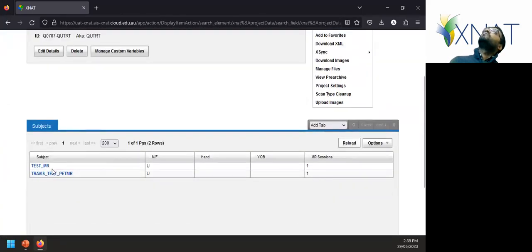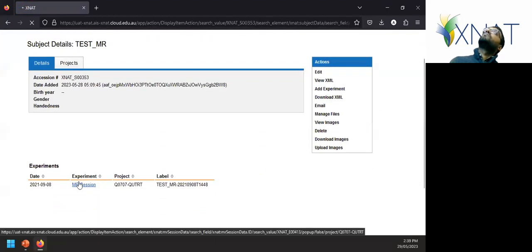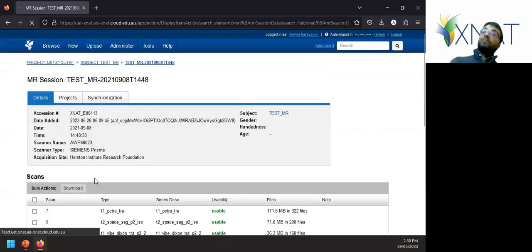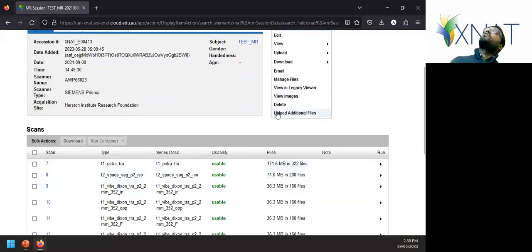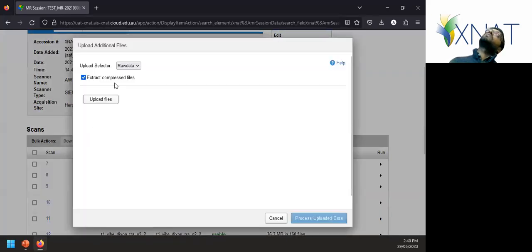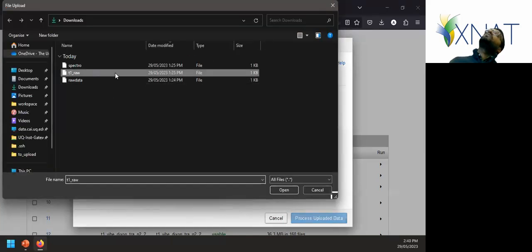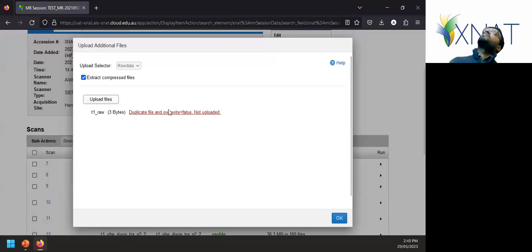Now, if we go into the session and go to upload additional, oh no, the scan one's not here. This is for the session. The scan one appears here. You have to go to the individual scan and click this arrow for upload resource. Before we set this up, there would have only been a data download and a delete. Now we click this and we've got the option for raw data. If we upload the file here, or T1 raw again, I think we've already done that. So it's a duplicate.